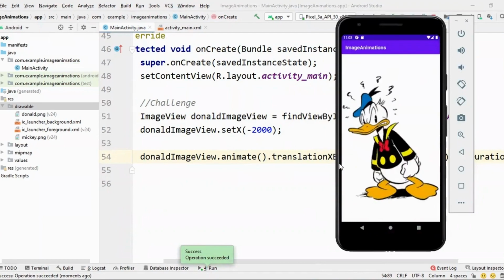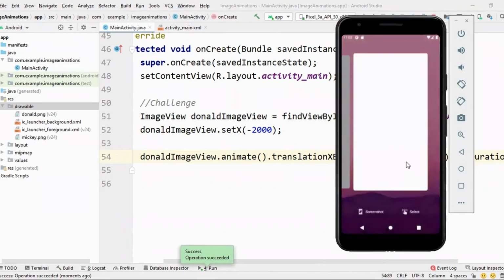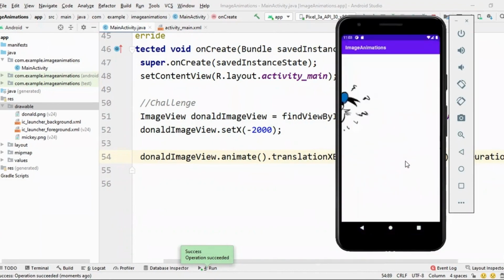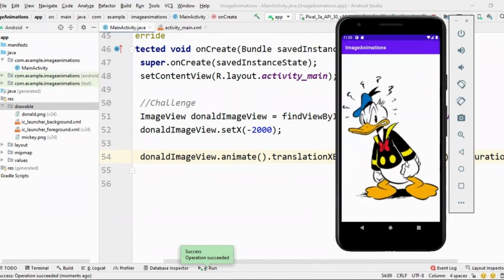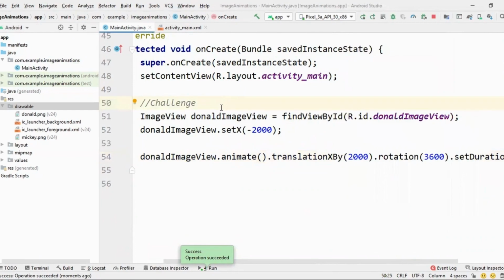So you see, it rotates and then comes. Nice. Let me show you again. Yes. So it rotates 360 degrees 10 times within a duration of 2 seconds, and it comes from minus 2000 to 2000. Easy enough? Of course, these are not the main useful thing, but yes, it makes your app creative, and you can of course show your own creativity in that.